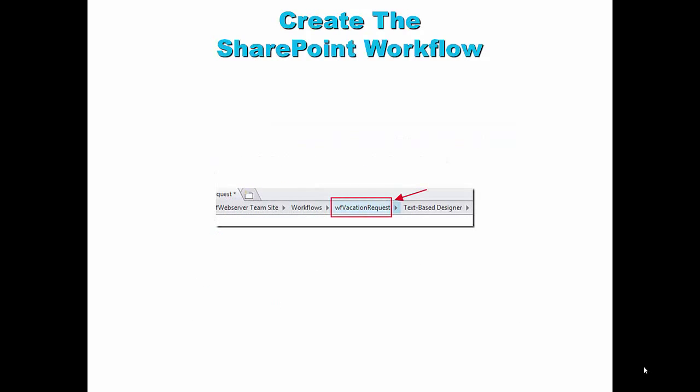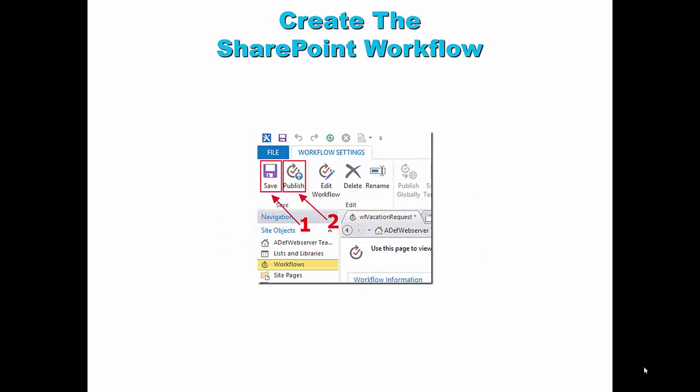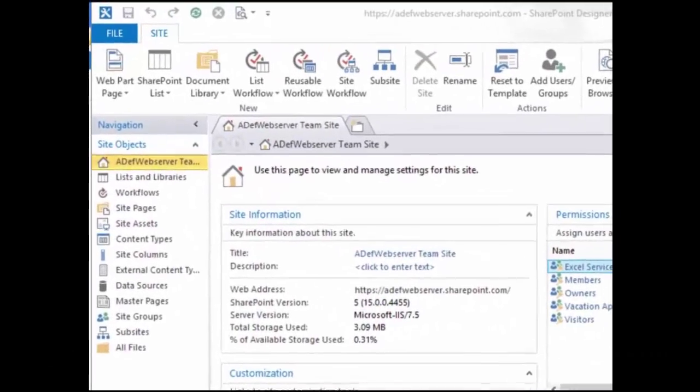We will then go back to the vacation request list and set it to start the workflow when an item is added to the vacation request list. We will then click Save and Publish, and the workflow is then ready to go. Let's take a look at this.